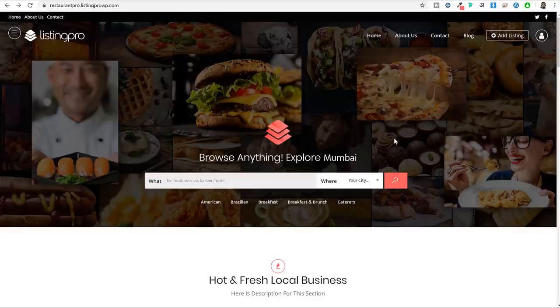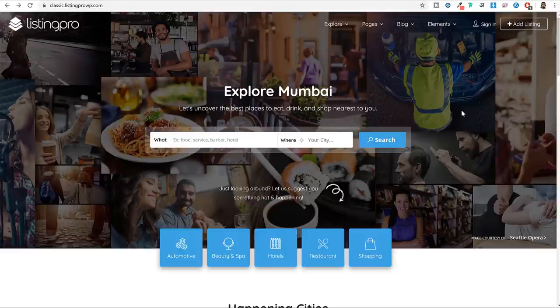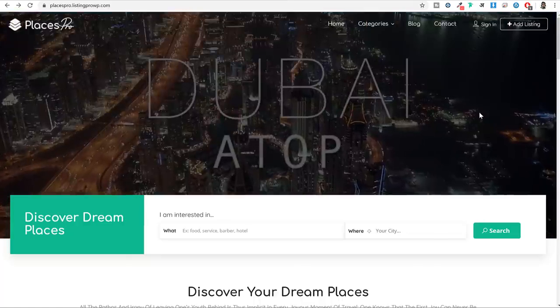Now if you don't like this header design, if you don't like this entire design, there are several other designs available in this website as well. For example, this is another header design. So if you don't like this one, you can go with this header design. Or maybe if you don't even like this one, then there is another header design, which is this one.